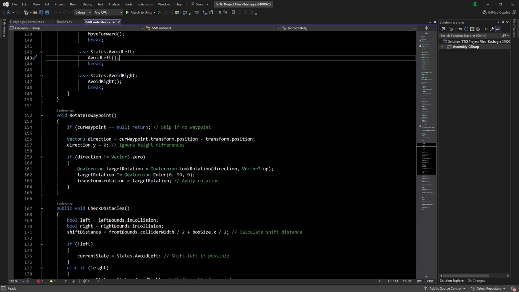That's how FSM works. So we start and move forward. Then if our trigger boxes give us any information which says, okay, you're colliding, we're going to go and say if we have space on left or right, and then we're going to shift left or right.